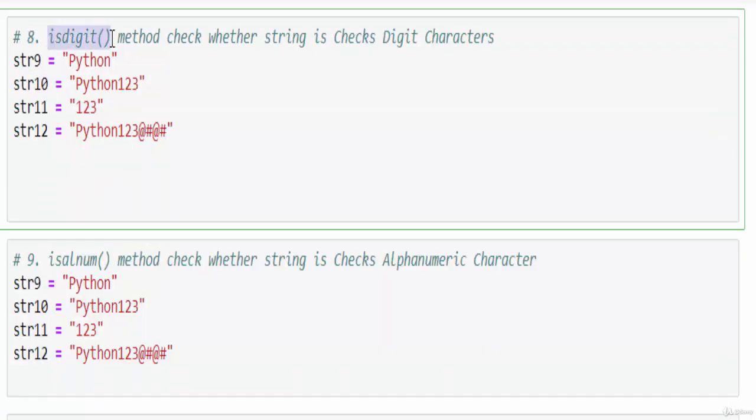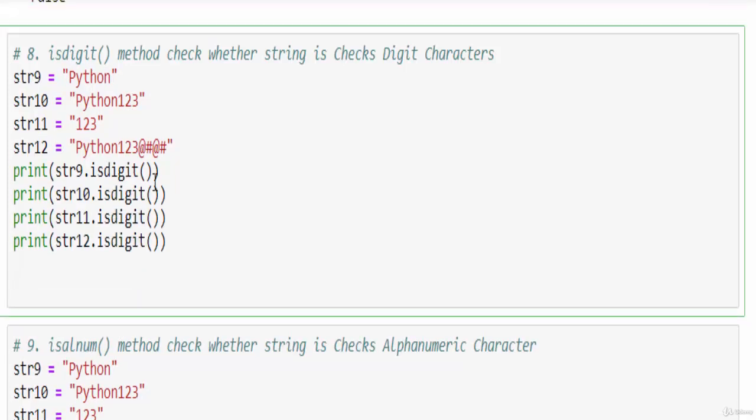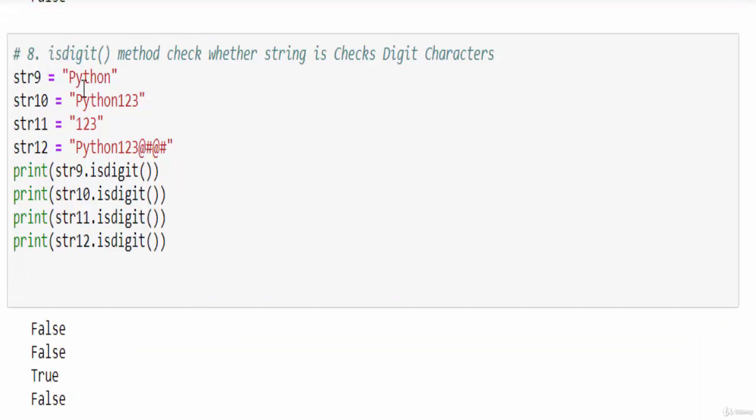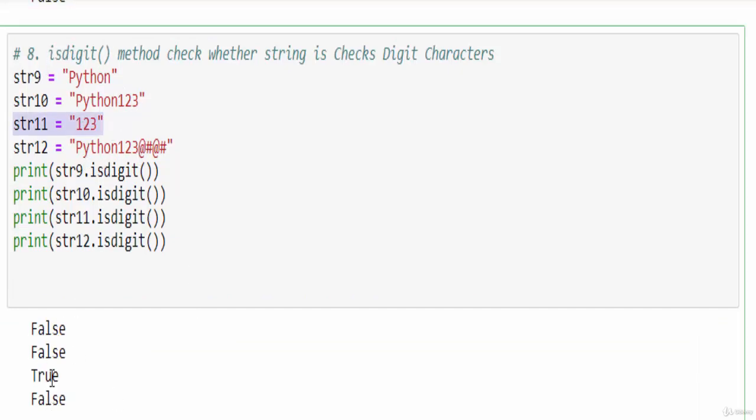The eighth method is digit, which is used to find whether the input is only with digit or not. Usually when a user enters a mobile number, this method will be more useful. Added the code directly, running it now. The first 2 statements false and the third one is true and fourth statement is false.